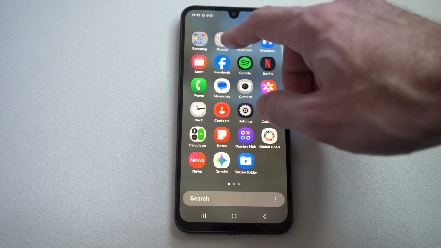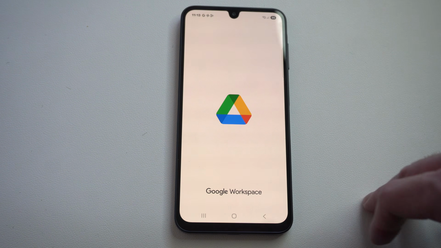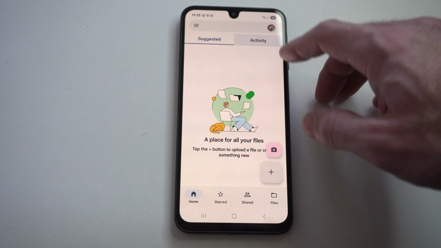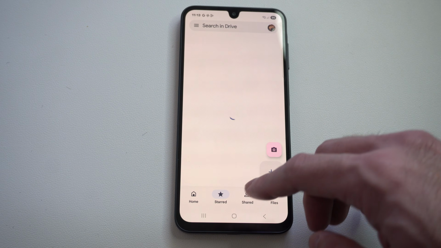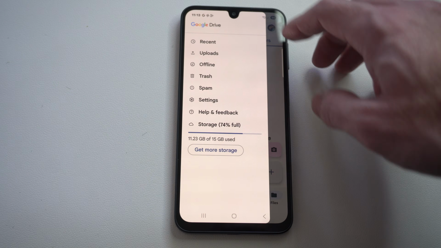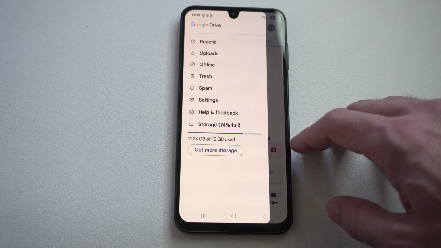So we can swipe up now and we can go to Google and we can locate Google Drive. So everything is going to be on here now. So you can find anything under here if it backs up. So I think I have some video files backing up. I don't see anything located on here yet. So 11.23 of 15 gigabytes used.